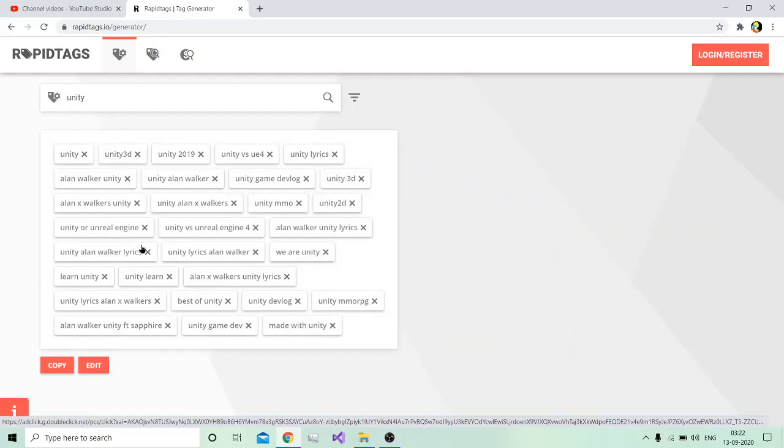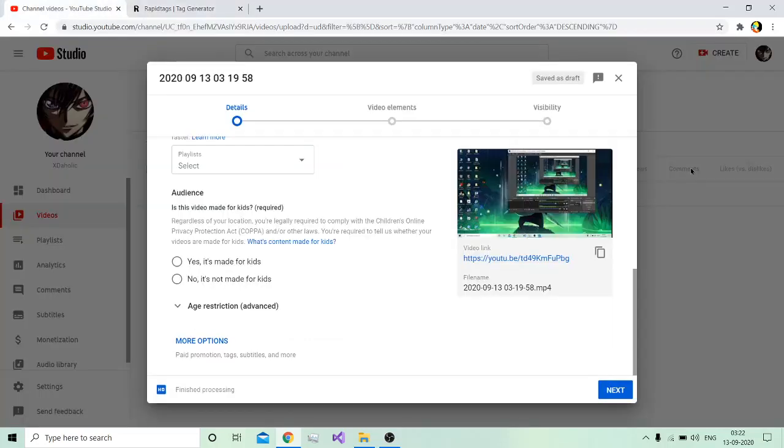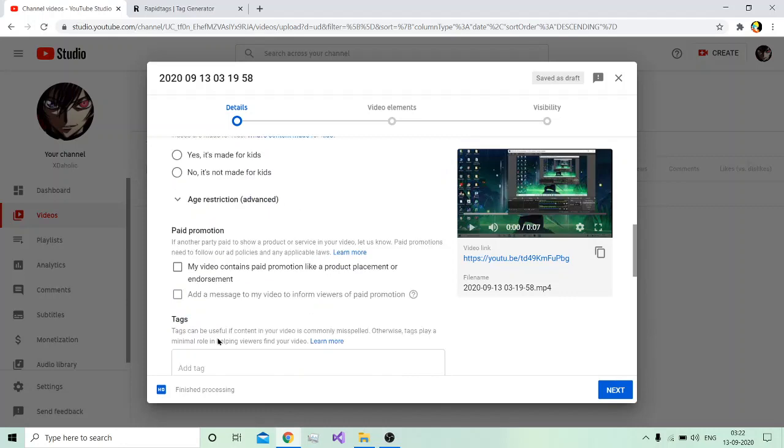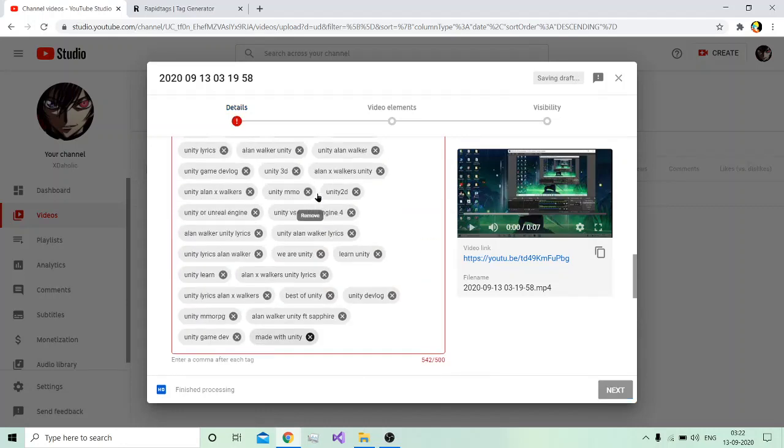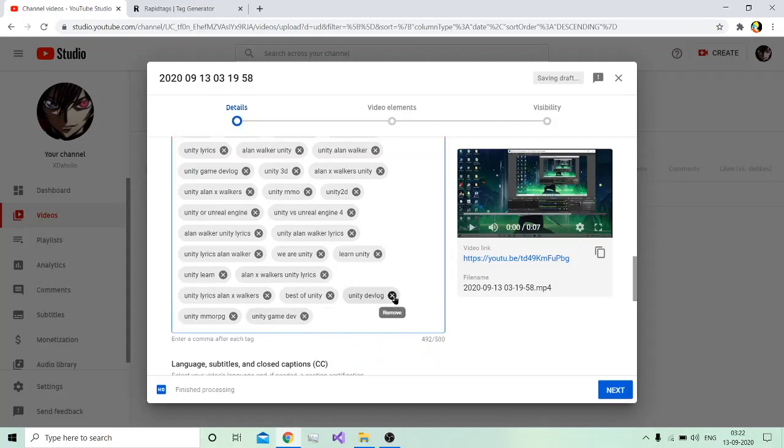Unity Origin, Learn Unity. This algorithm basically finds the best keywords for Unity. You can just copy this. I have a video set up here below, and I can just paste this. It's a little over 40 letters, so just delete some, and that's it.